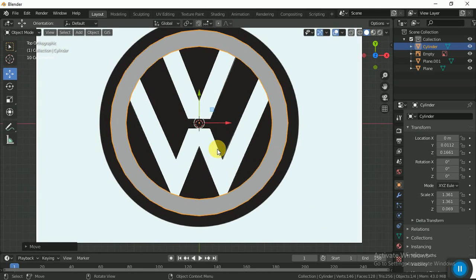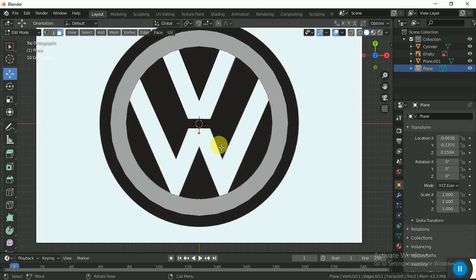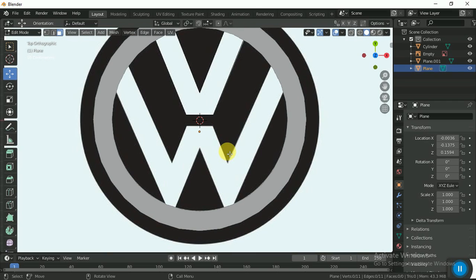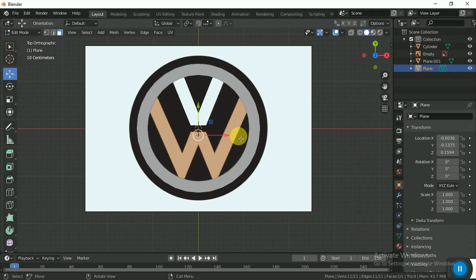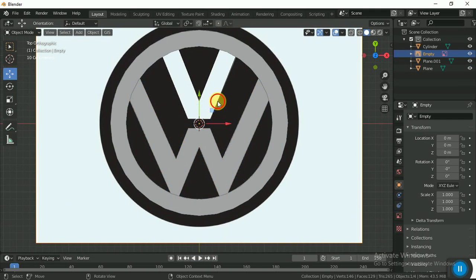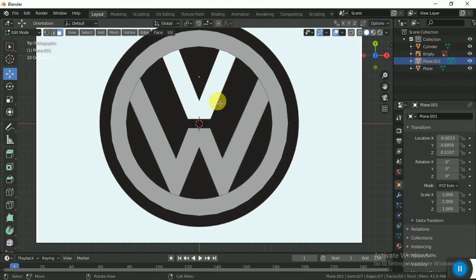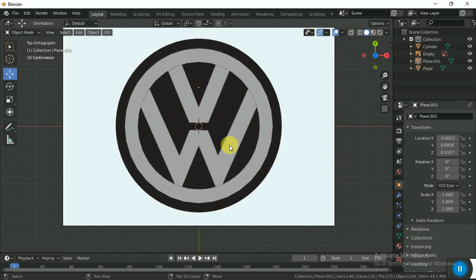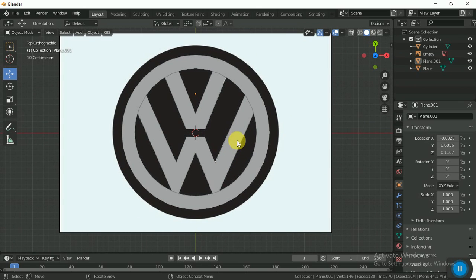Okay. So now what I have to do is fill these W and V. Now I am in edit mode. Press A to select all, and now F to fill. Now it's filled. Go out of edit mode. Now this, go into edit mode, A and F to fill. So now our logo is taking some shape.